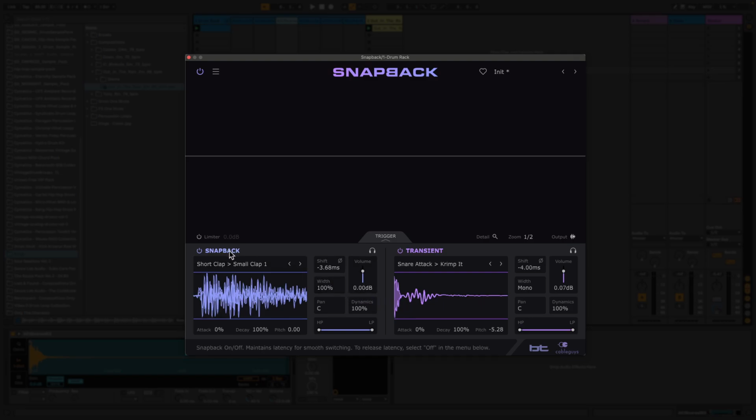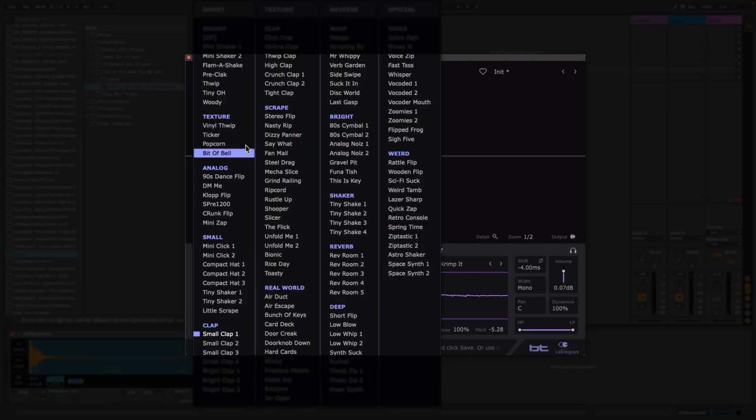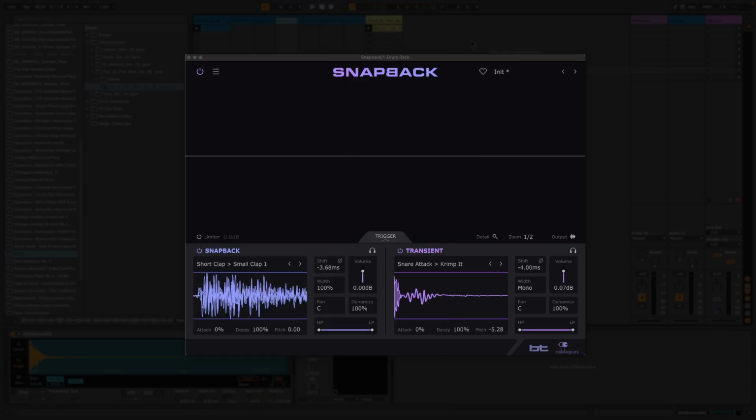So if we take a look at some of the controls, you can see that you have Snapback and then you have transient. And each of these adds a different layer to the snare, kick, whatever you want to add it to. So right now I have it on the snare. And as you can see for the snare, I'm using the small clap, and you have plenty of selections to choose from right here. But another thing about this is you can also upload your own effects and add those to it as well.